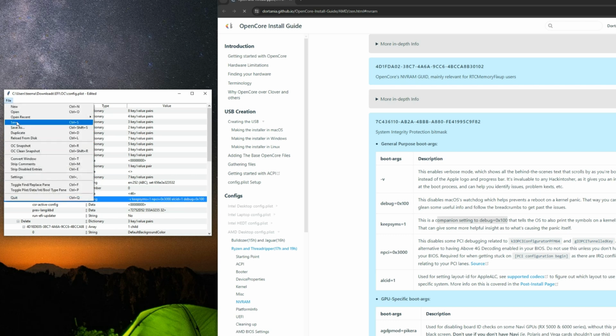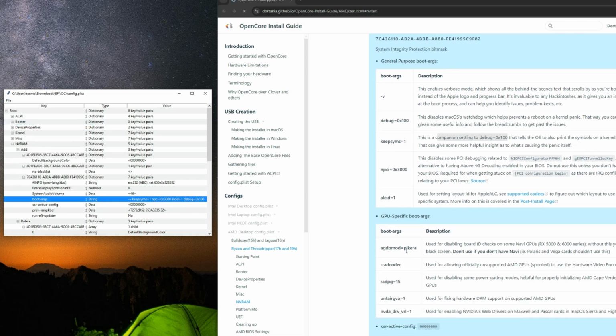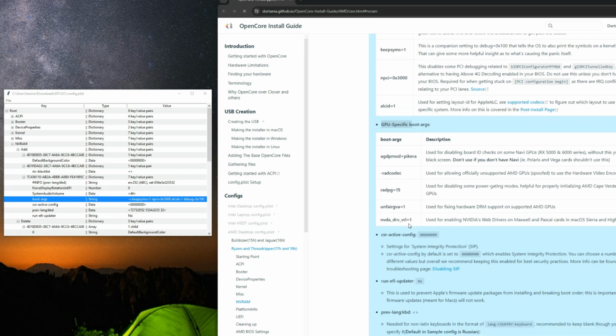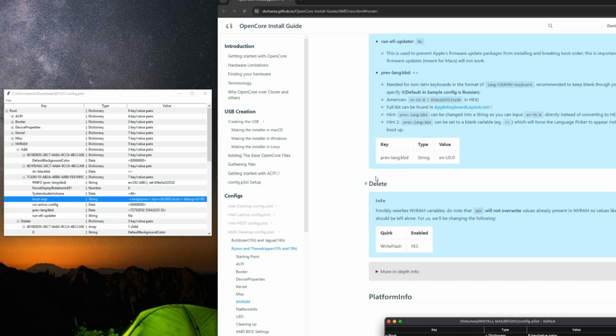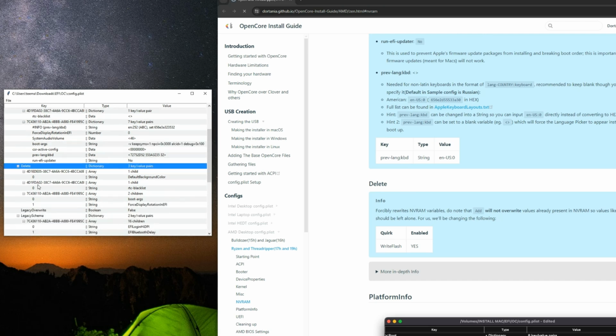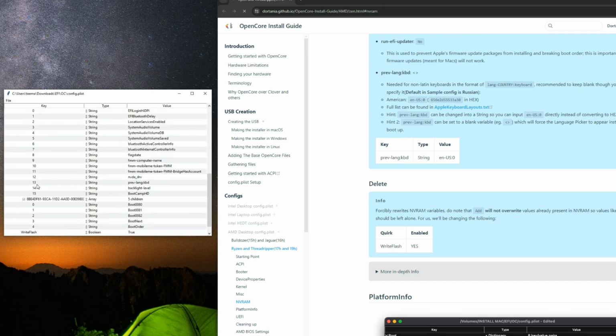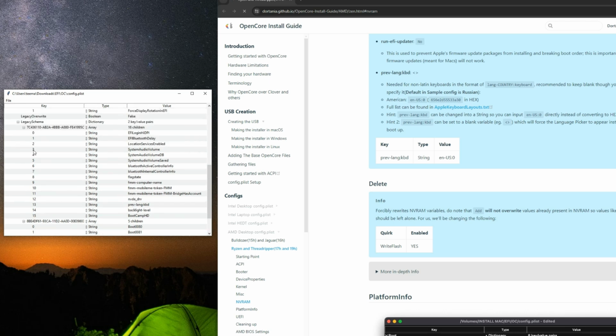File, save. Next, we can scroll down, so you can see other boot arguments that are specific to GPU. You can go through them if you want, but that is just what we need. Now we can scroll down, and then under delete, still under that NVRAM, set write flash to yes. So scroll down and you should see delete right here. Just scroll down and you can see write flash. It is already set to true, so that's fine.